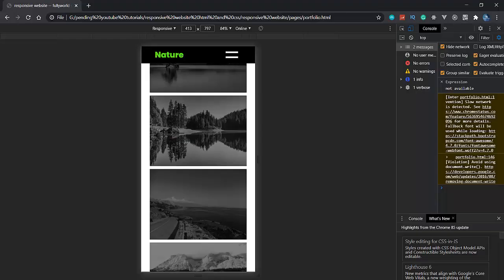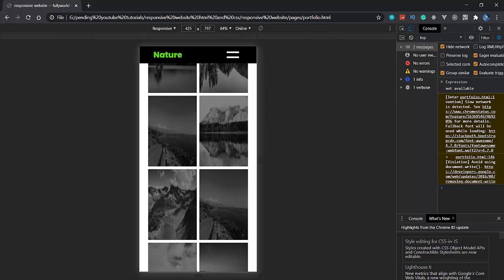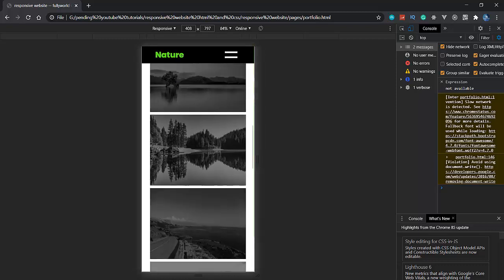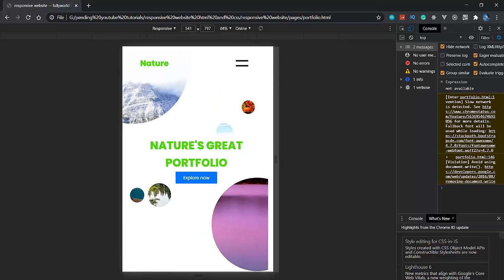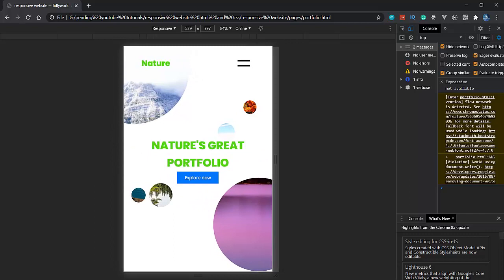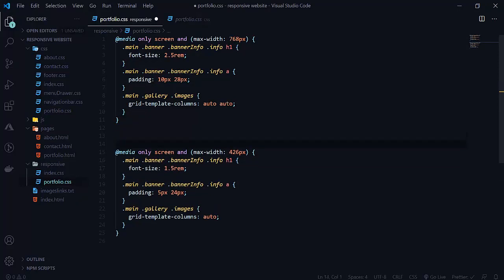Now let's move to this one here. It was not looking good for our 539 pixel. So let's just change the font size of our banner here. So here will be @media only screen and here will be our maximum width. So maximum width is this one.